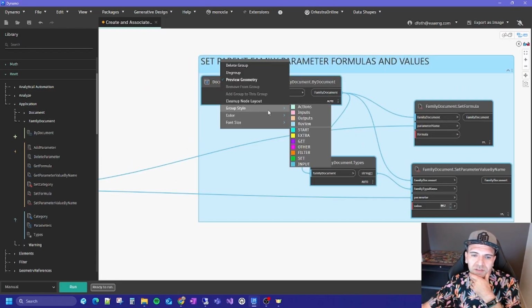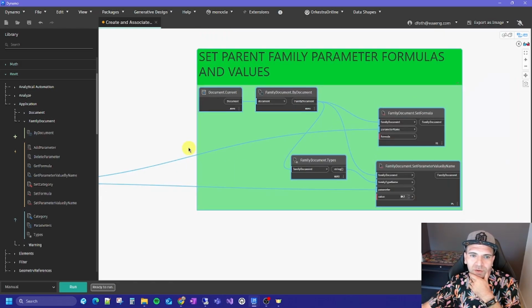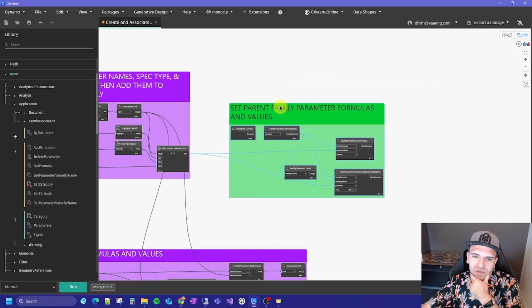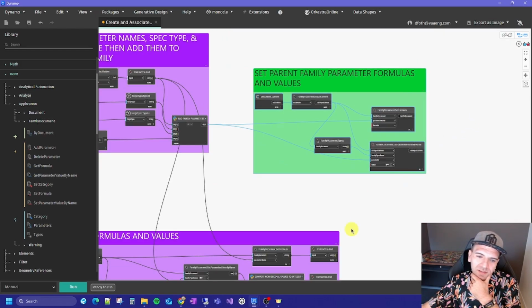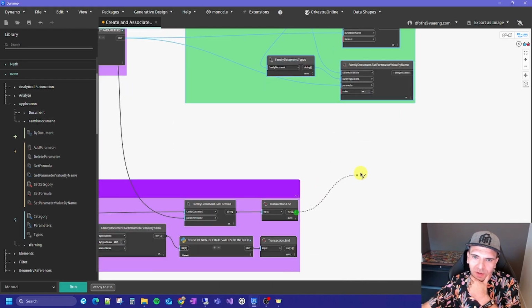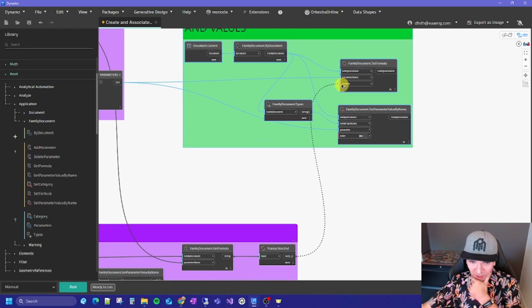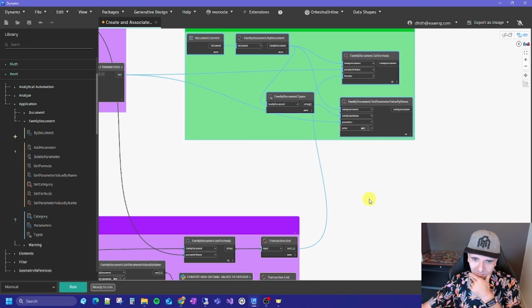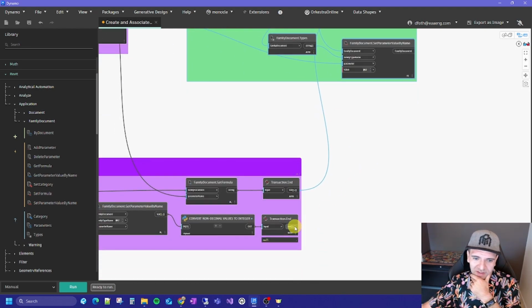And this is going to be my set category for my group style. I mean, the nodes that still have red. This transaction end for get formula comes up to the set formula one. And then this transaction node for the get the parameter value comes up to the set value.